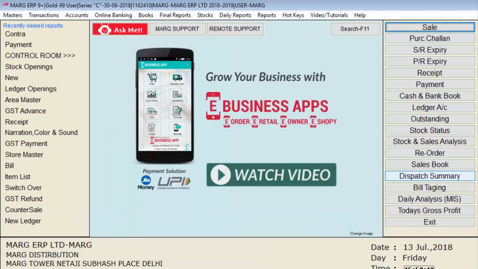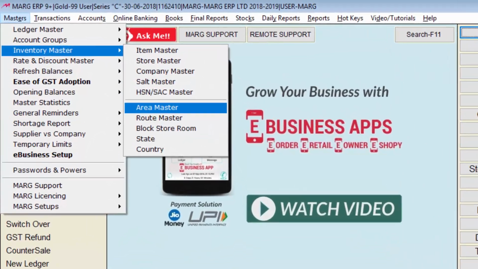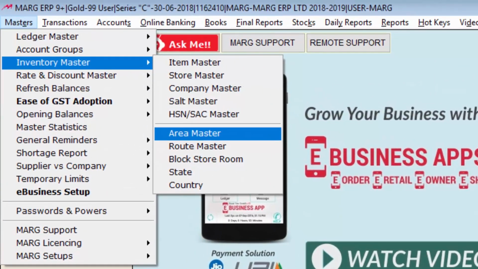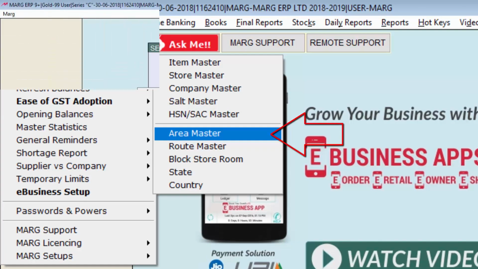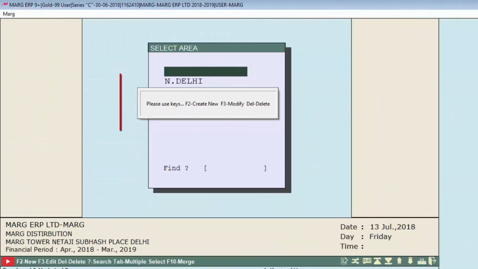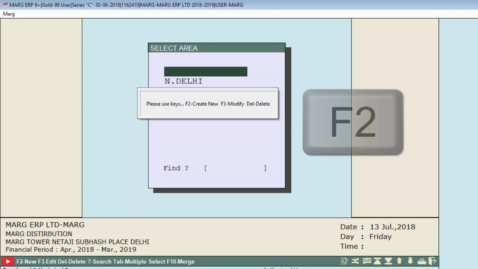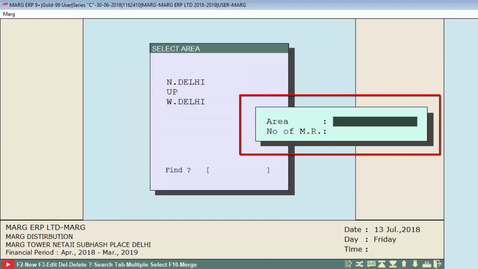Now, to create Area Master, we will go to Master's menu, then to Inventory Masters and then enter on Area Master. So a window is shown. Please use keys F2 for new, F3 for modify and Del for delete. Means if you want to create any new area, then you will press F2 function key from your keyboard and you can create area from here.